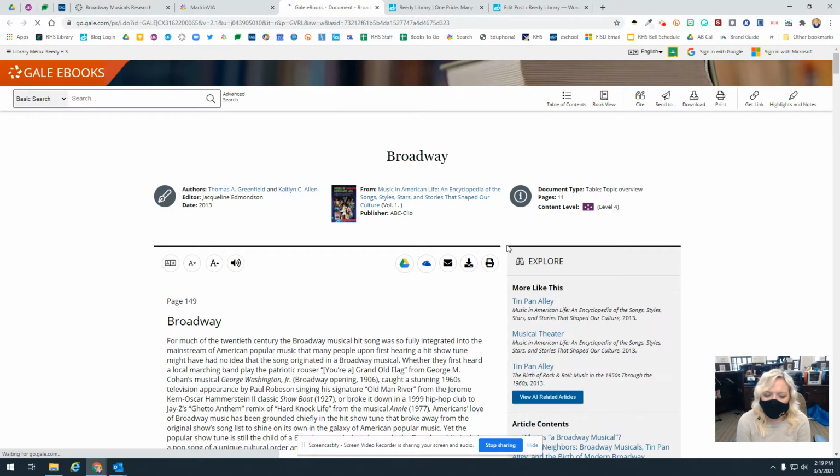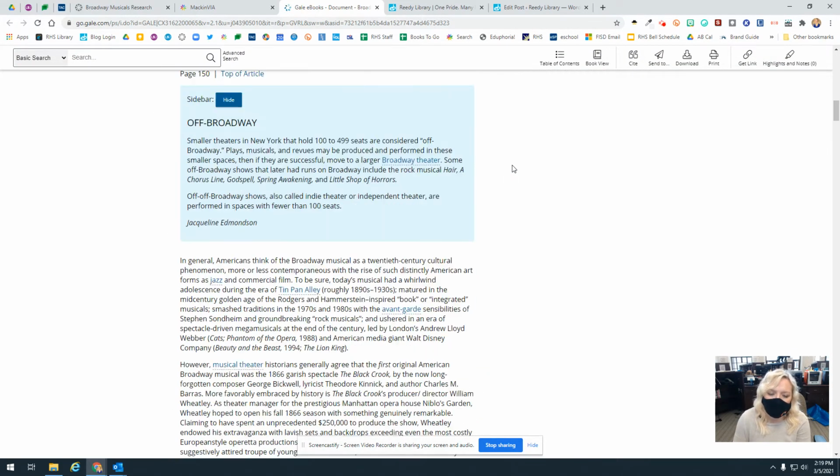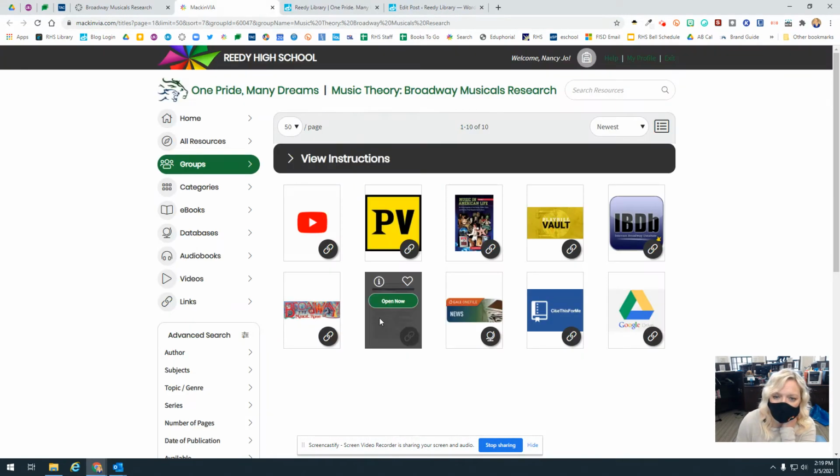This article right here links to a specific article that you can use to find out general information about Broadway. We're waiting for it to load. Oh, we're getting closer. So this is actually what you can use for that Venn diagram on the first part. I will make sure I point that out to you. You can use this particular resource to help you with that first part, the compare and contrast part.